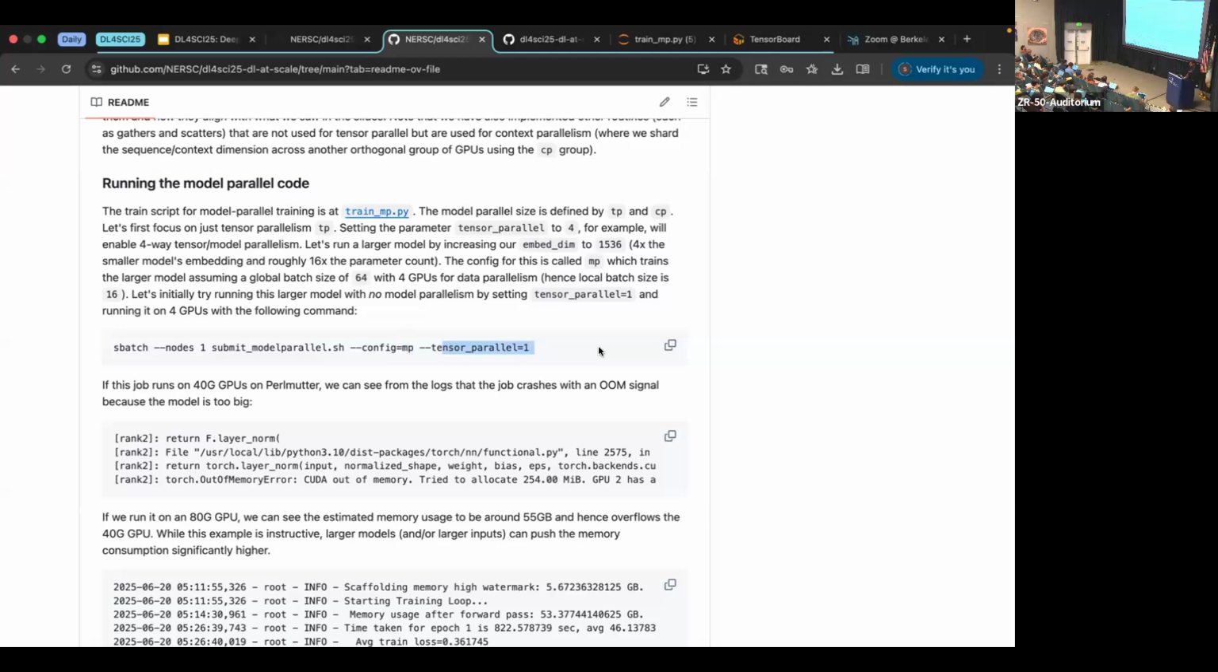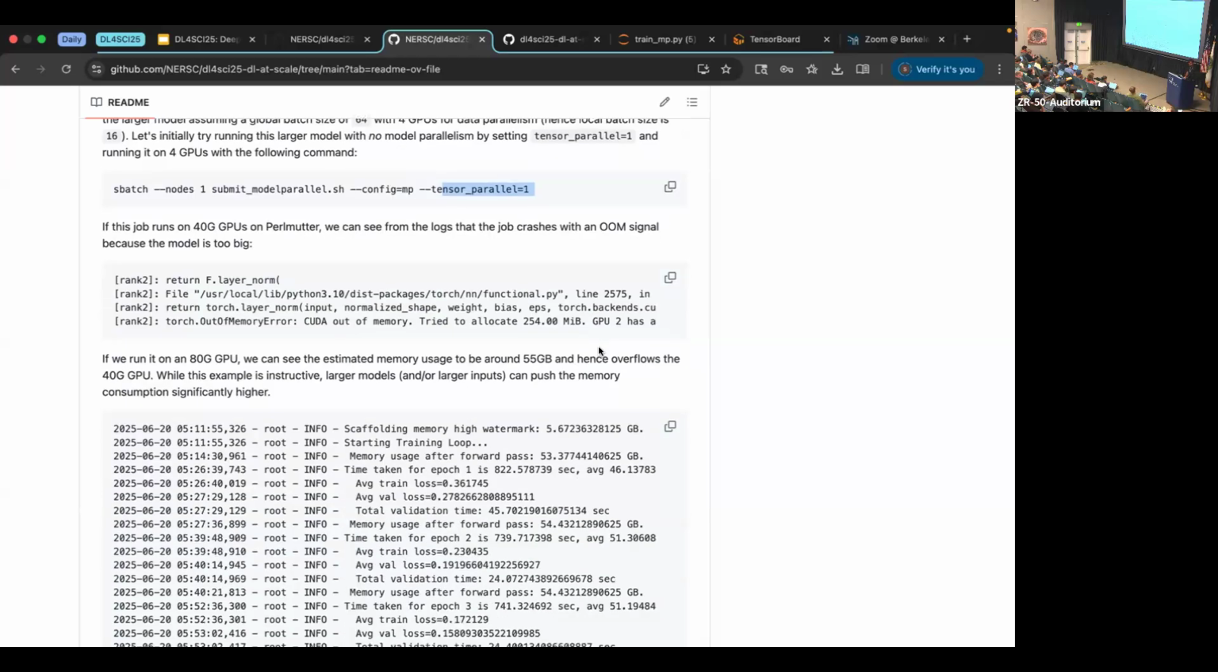And here, this tensor parallel argument just means how many GPUs I'm going to use for model parallelism. I'm going to set it to 1 here to force it to not do model parallelism. You're going to see something that looks like this in your log files. It's going to say torch out of memory error, CUDA out of memory, tried to allocate something. GPU has total capacity of 39.39 GB. What it means is that the model was too big and all the memory that you needed is not actually there on the GPU. So that job will fail and crash with this out of memory signal.